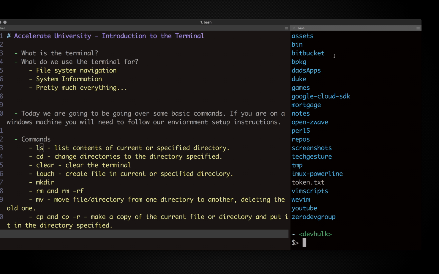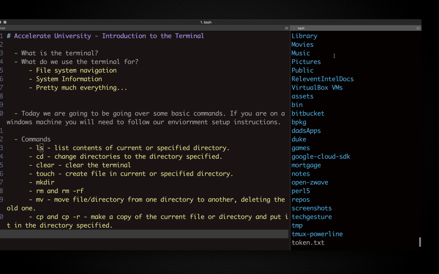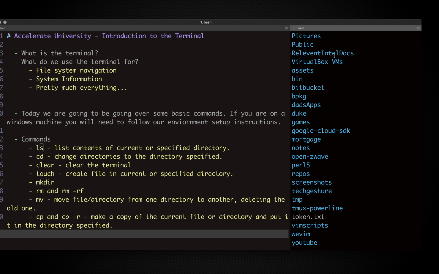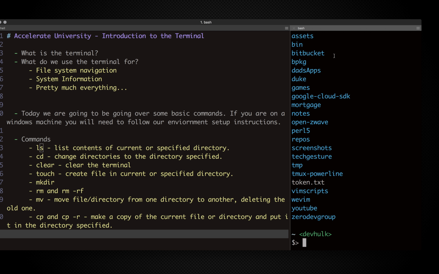Now, as you can see, all of these blue things are folders, just for your knowledge, or directories. Again, I'm using the term interchangeably because within computing, they will be known as directories, but you may be accustomed to calling them folders. So I just want to associate those two as being the same thing.